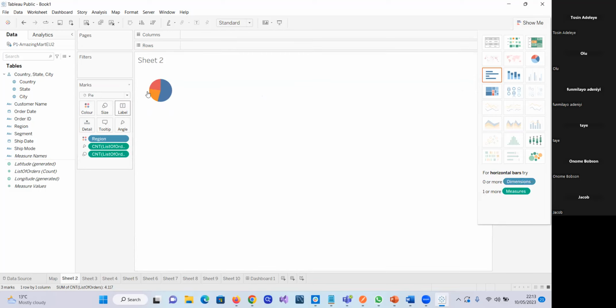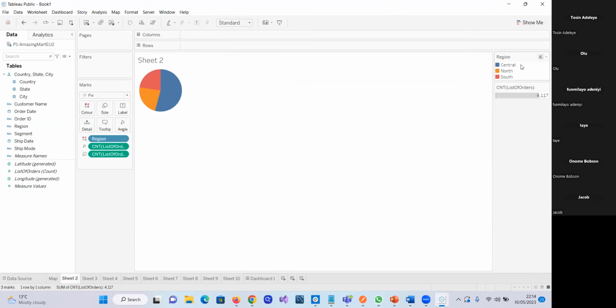You can increase the size if you want it bigger. And if you want a label, that means I want to see which one is which, because you can't see the legend. We call it a legend. You can see central, north, south. But let's say you don't want that, you want the names here. All you have to do is put region in label. That's how it is. We're going to be using this a lot. And details means maybe you want to see the amount.